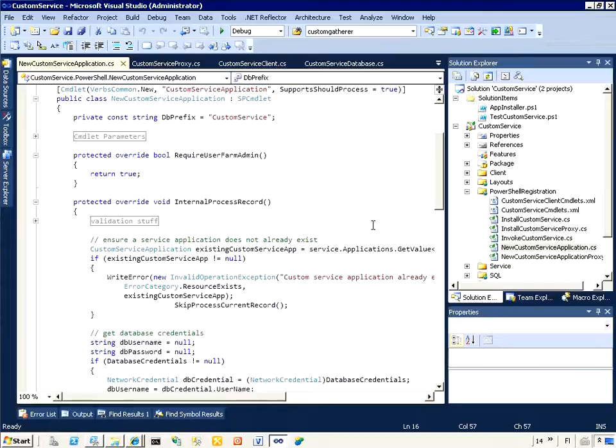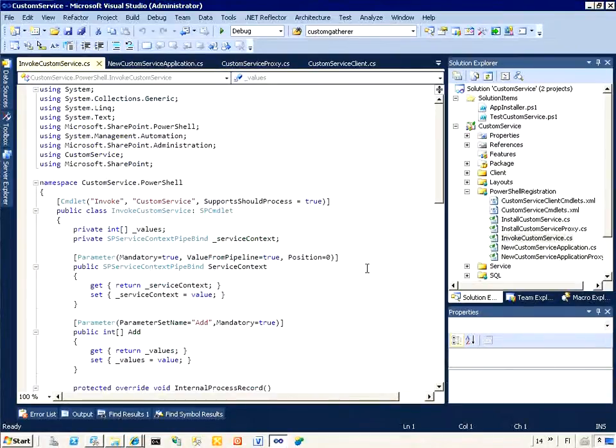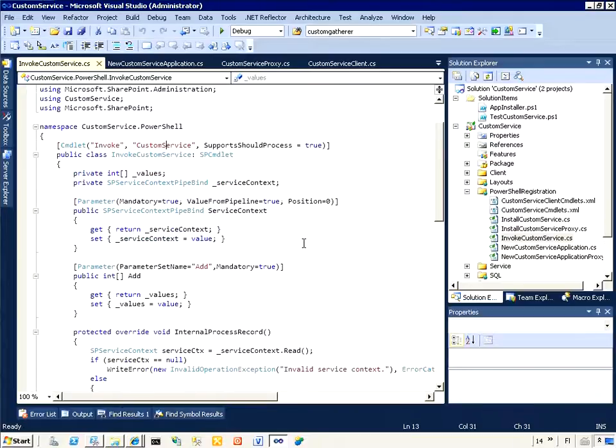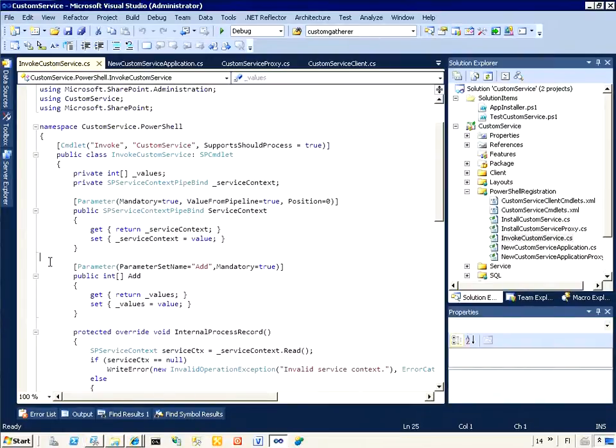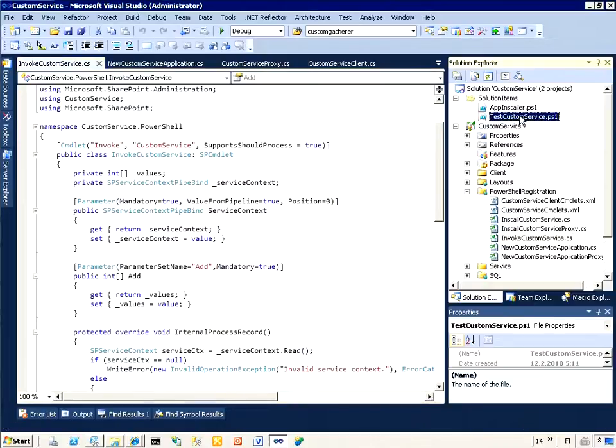The new custom service application and the new application proxy can also be created from the Central Administration UI if required. For testing purposes, we've implemented an invoke custom service PowerShell script, so we're able to test this basic functionality directly from PowerShell itself. Basically, we're able to run a custom service PS1. Let's have a look at the PowerShell script.